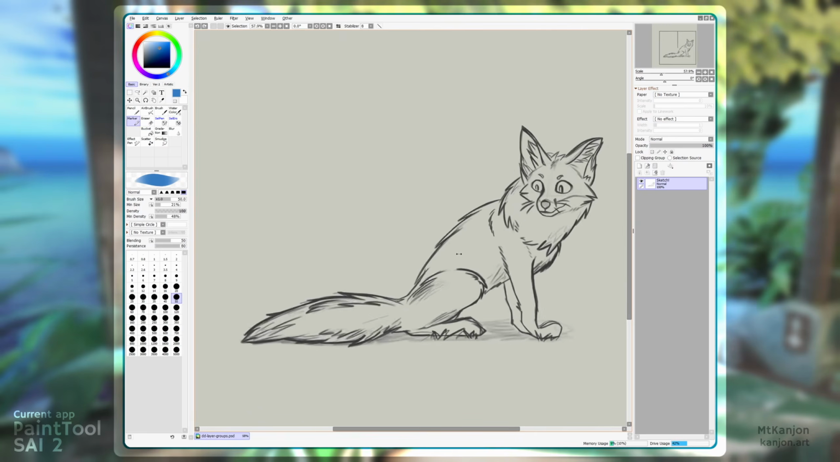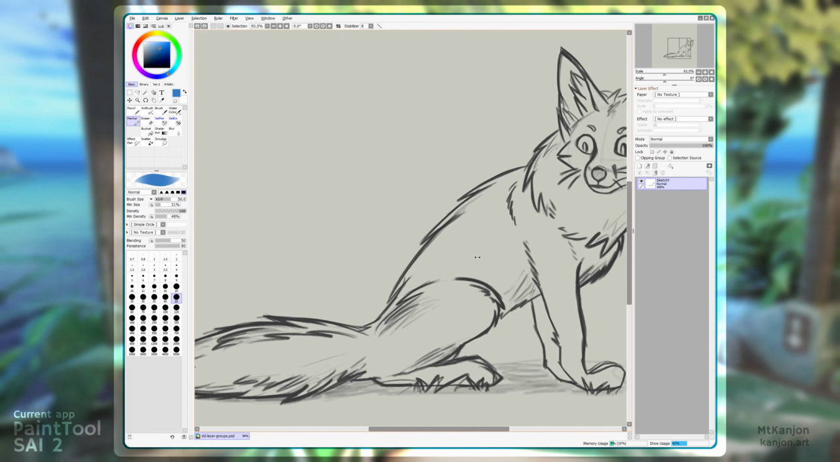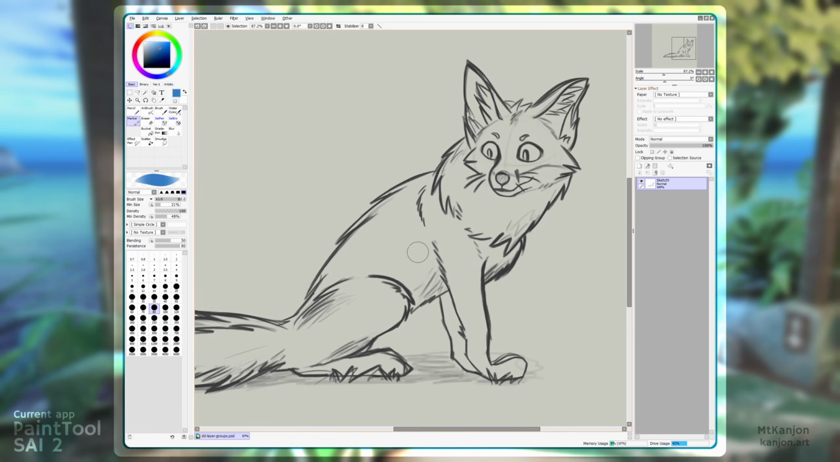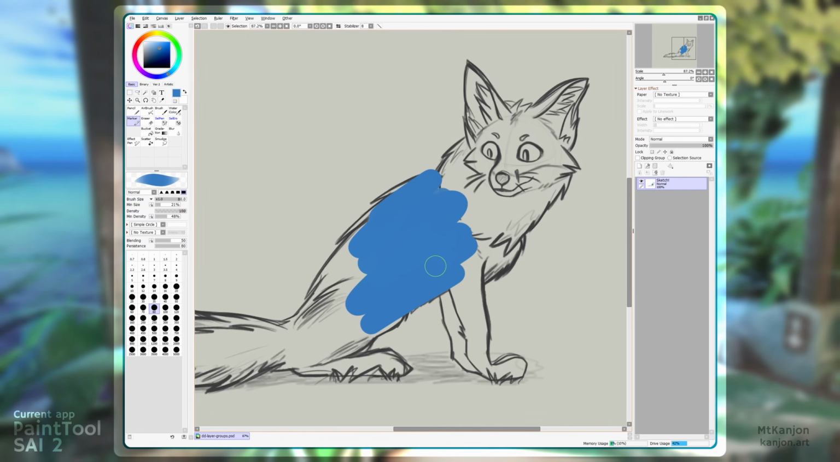I'm going to zoom in on our fox here by holding down Control and Space and dragging, then Space to scoot him to the left. Then we'll blob down a bit of color to fill out this character. Blue, why not? I'm using the marker tool inside because it, by default, is a hard round brush.